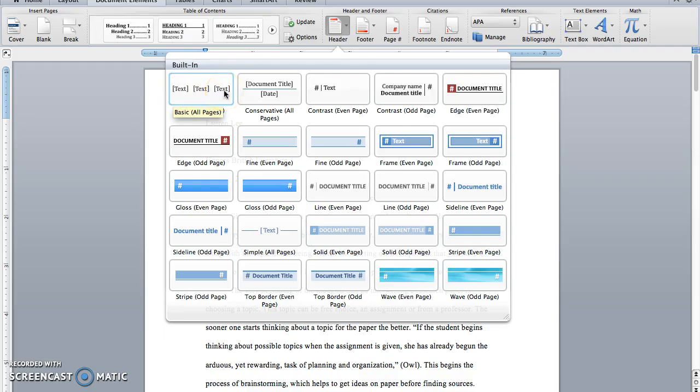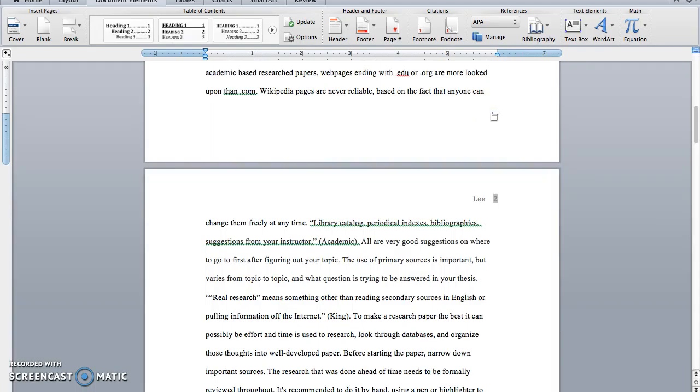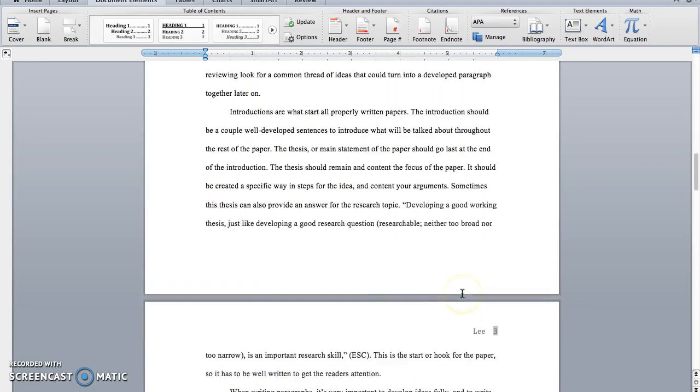The last text is where you'll put your last name. The page number is right here, and that will go at the top right of each page. I've already done that for all of my pages, and it changes as the page goes down.